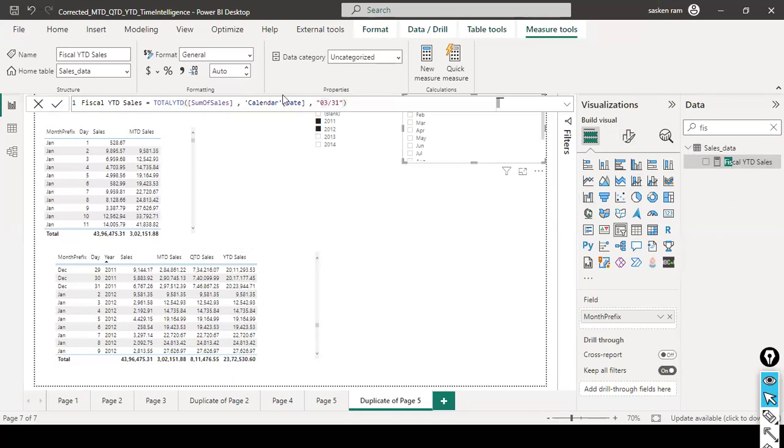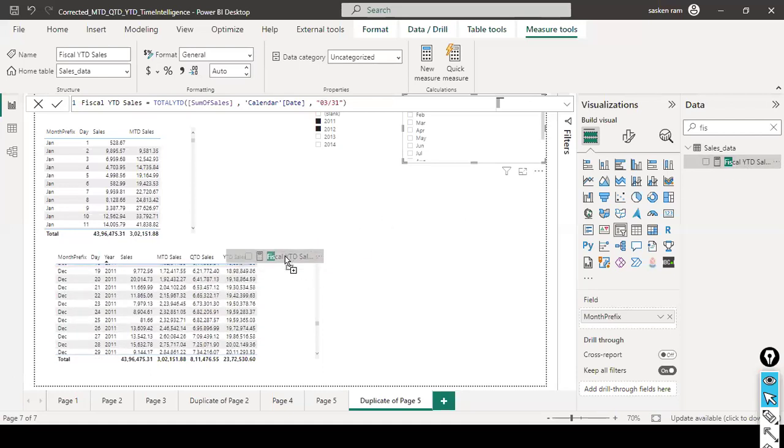They will ask you in the interview, how do you find out the fiscal year to date sales? You need to say the total YTD function I'm going to use. The first argument is the expression. Second one is the date dimension table date column. Third argument is the fiscal year end date, 0331. But you need to specify this in month date format. I just drop this over here.